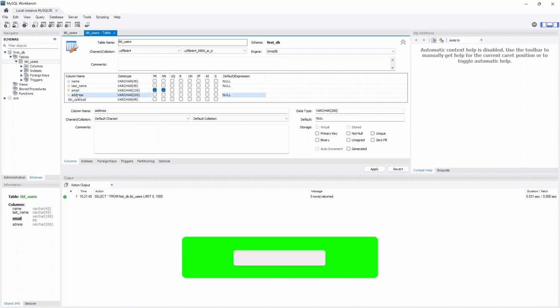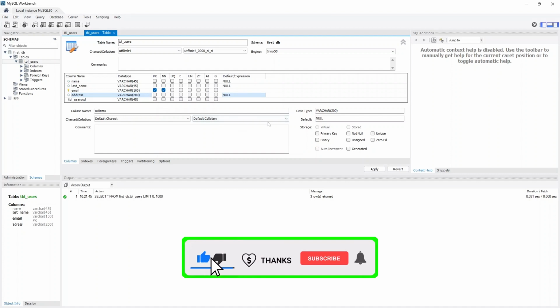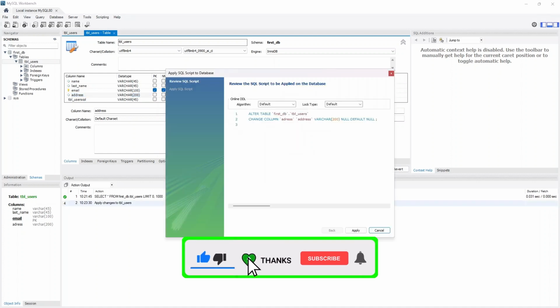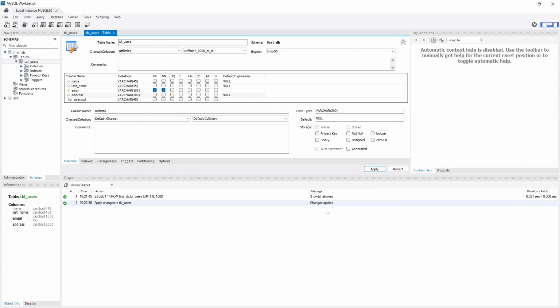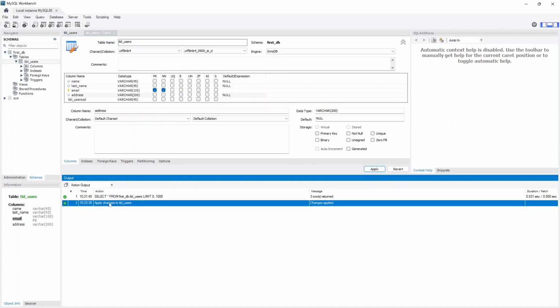Okay, now we have changed this, and now you can just click on apply. Here you will see the query that says alter table, this table from this database, change column address, set it to address, and this is the same as it was before. So this is the query that is being run behind the scenes when you change the name from the GUI. Now just click on apply, and the query will be executed, and here you will see the query result.